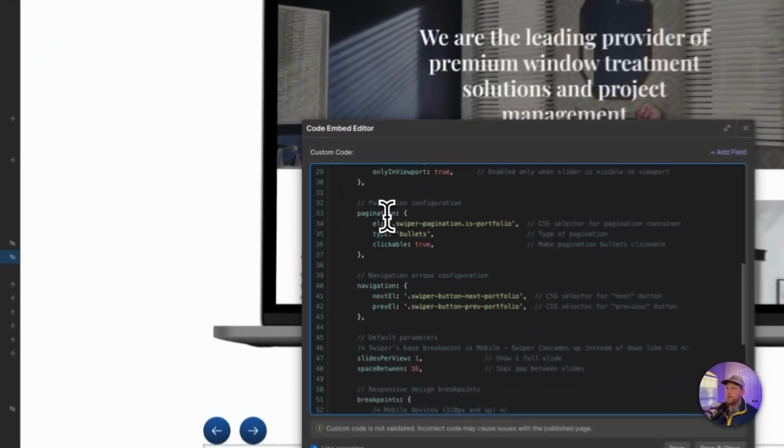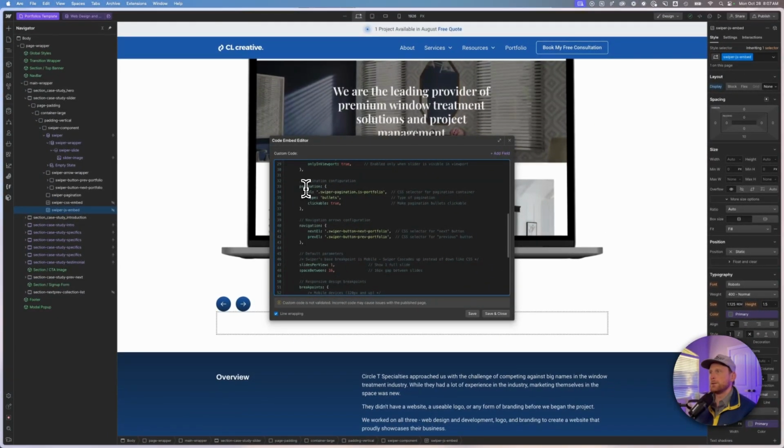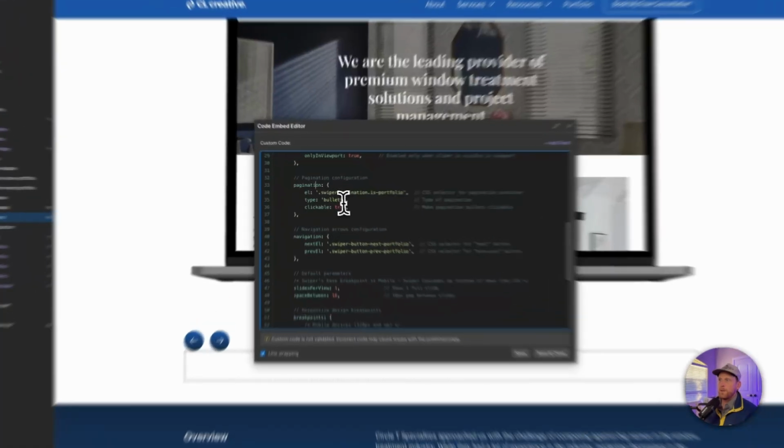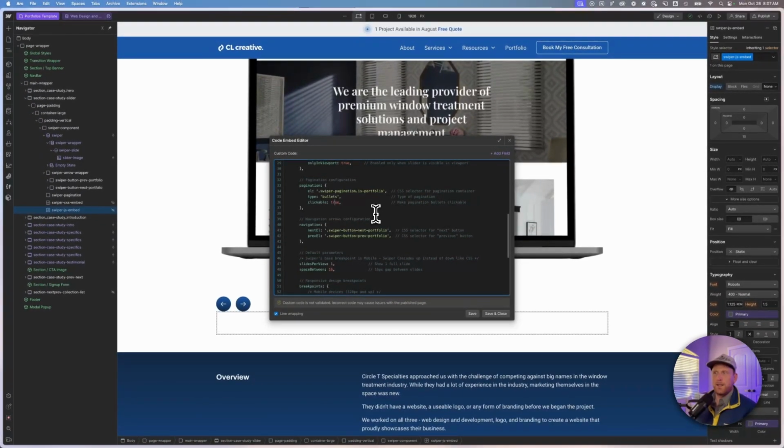And then I've got my pagination here. So we open up that pagination object. Now here's where you need to tell Swiper a couple of things. And one of the things that I'm telling Swiper is that, look, the elements, they're going to have this class, swiper pagination portfolio. And that's going to allow me to make some styling changes to those pagination elements. I'm telling it what type it is. It's bullets. And then I'm also passing in this other parameter that's saying that it's going to be clickable.